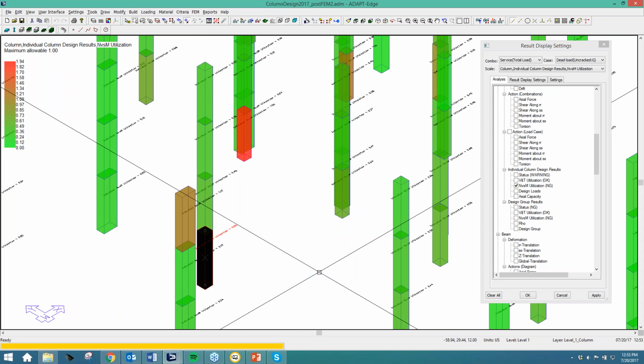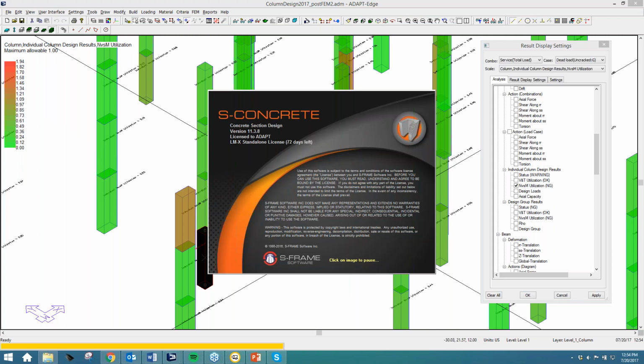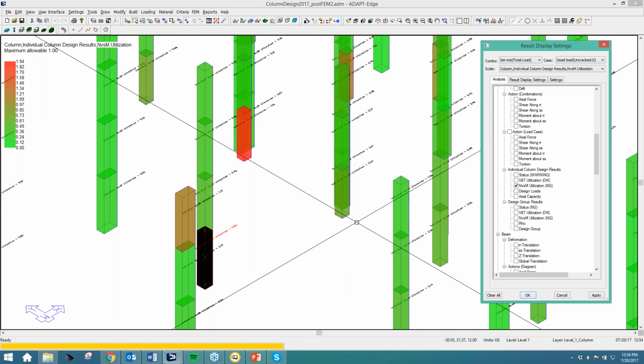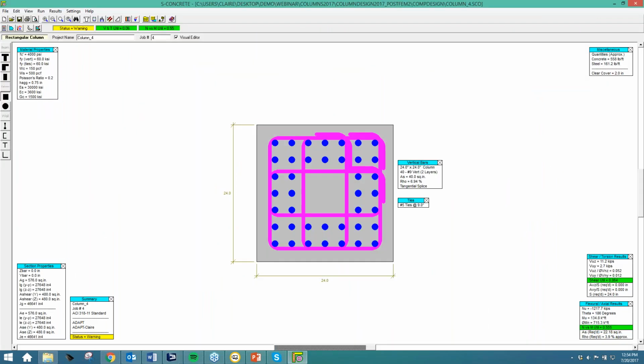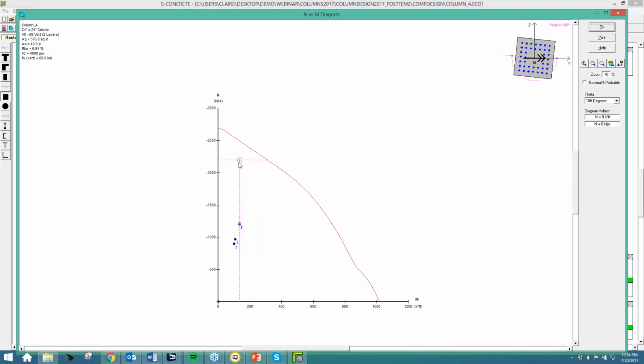Just by doing that, this is launching S-Concrete for me, and will bring up this specific column section that I happen to select. Here it's showing me the cross section with all of the reinforcing and some key design checks. I can also pull up my PM interaction and see, in this case, that we're okay. So you can start sharpening the pencil and getting a lot deeper into your design if you wanted to, by coming right into the S-Concrete software.